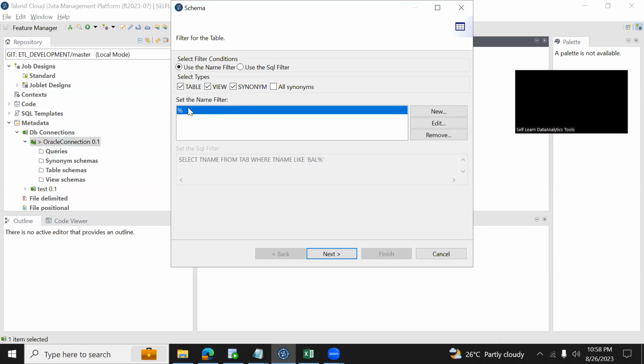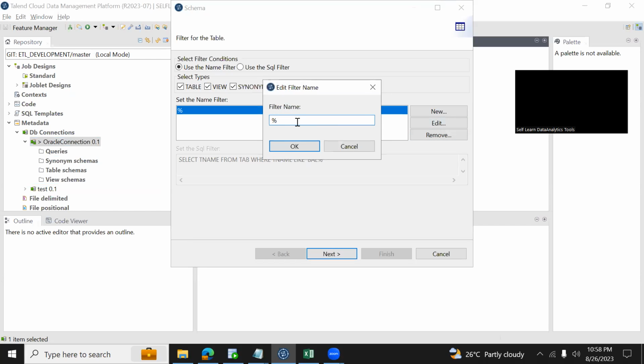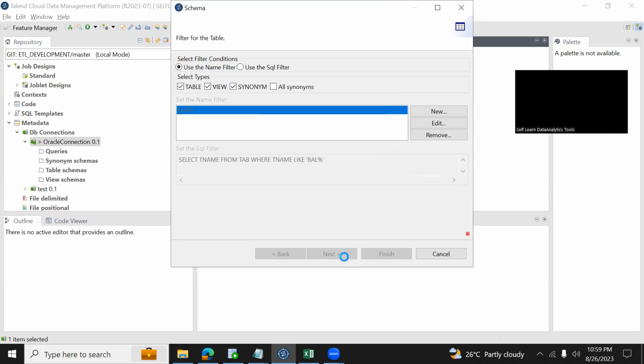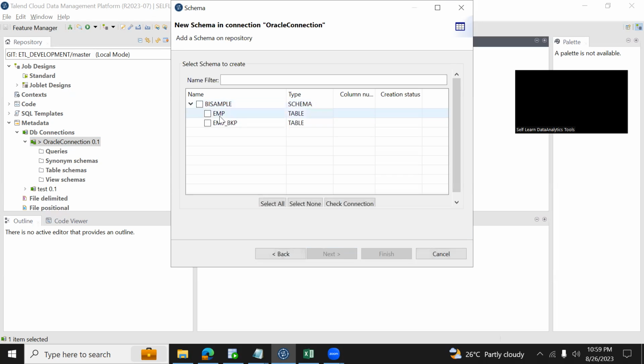Anything is fine. And if you know the table name, you can write it here. For example, my table name starts with EMP, so you can write EMP%. If you don't know the table name, then you can leave it as %. It will show the list of all the tables available in our schema. But if you write EMP, then it will show only the table names starting with EMP. Click on OK, then click on next. Then it shows only the table names starting with EMP. There are two tables starting with EMP, you can see.